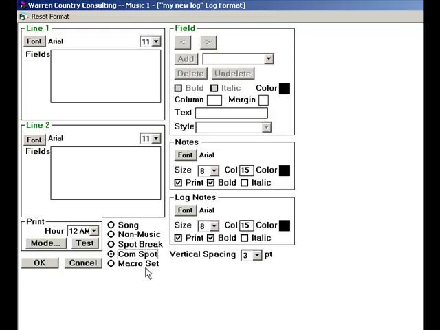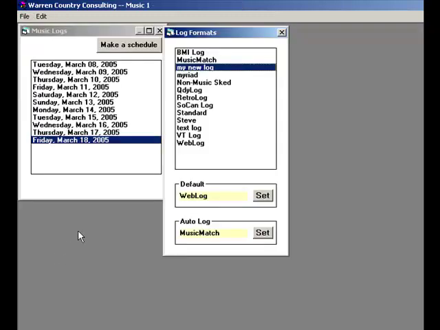You'll probably need to experiment with your log design and make some adjustments, so we have a way to print a single page from this window. Select an hour to print, and then click the Test button. Music One will print that one page, and you can examine it, and then make adjustments to print another test until you get it just the way you want it. When you're satisfied, click OK, then click the Set button in the default box to tell Music One to use this log template for printing.